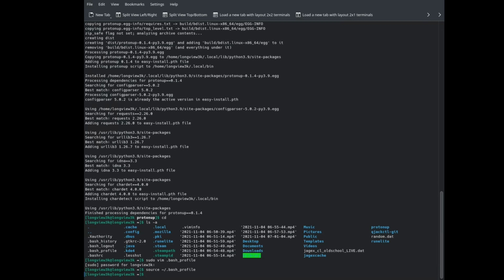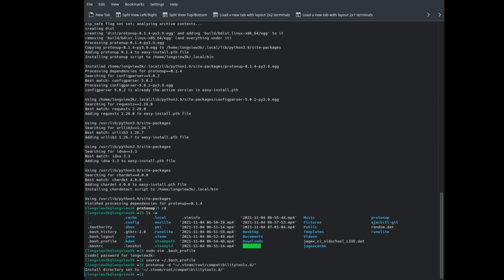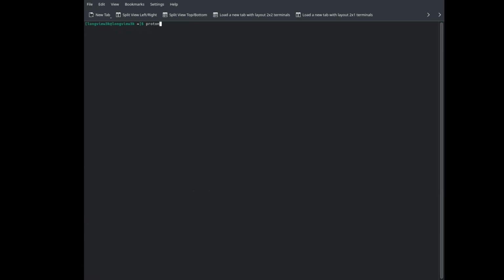So now what we have to do is set our installation directory for all of our GE Proton updates. So I'm going to copy paste this command, protonup -d, and it's going to go into home steam root compatibilitytools.d. Once we have that set, our install directory is set. So right now when we run protonup, it's going to install the latest GE Proton into our Steam account.